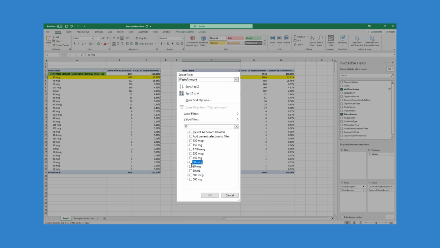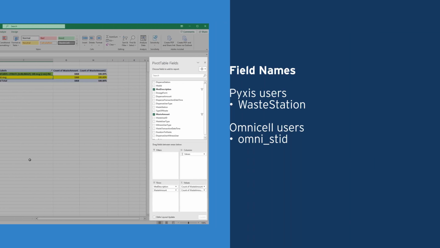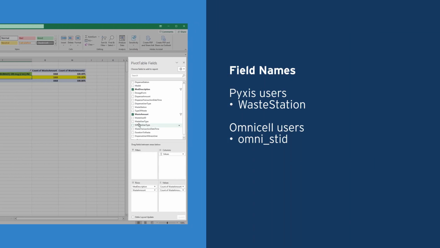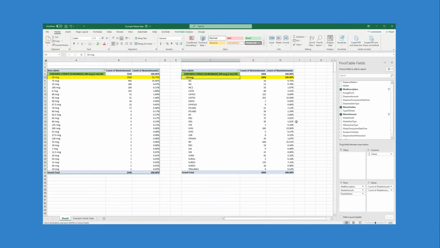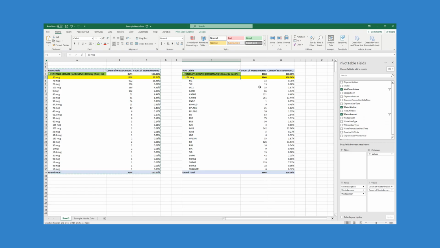To identify where this waste is occurring, return to your pivot table fields and find Waste Station in the list of field names. Select Waste Station and drag it into the Rows section. You will now see the cabinet locations within the hospital where you use a 50 microgram dose. Next, you need to sort the values to identify the areas with the most significant impact to help you operationalize a change in your hospital.